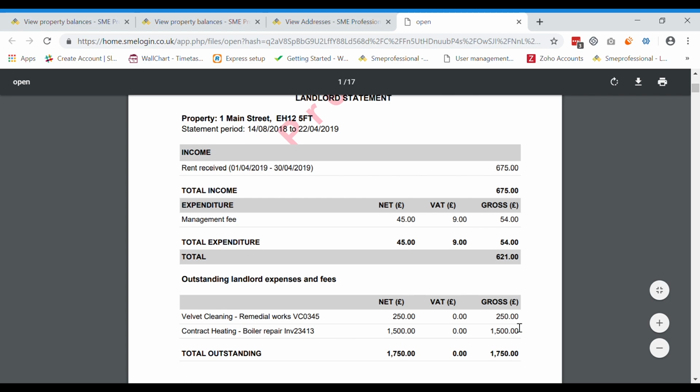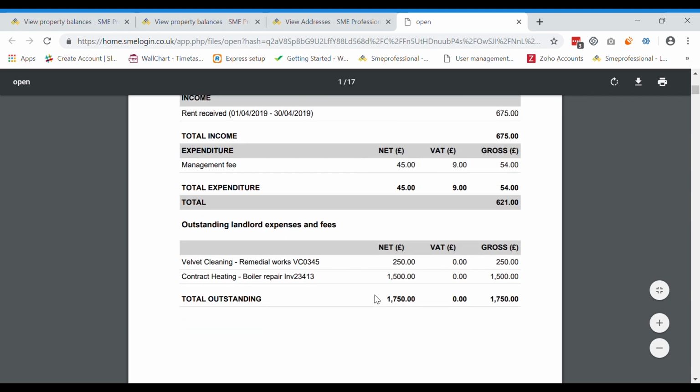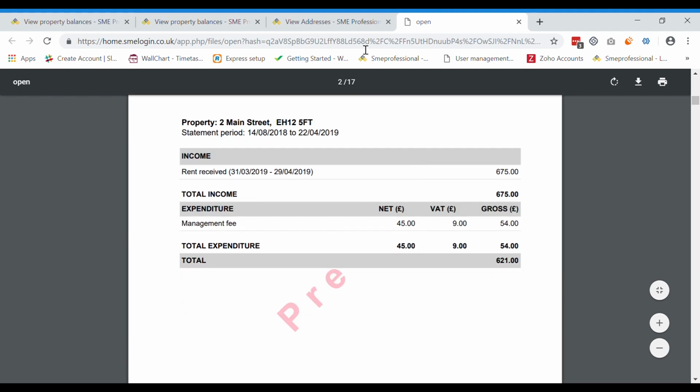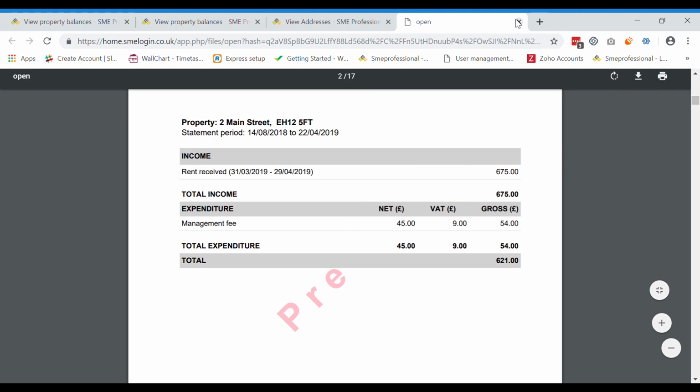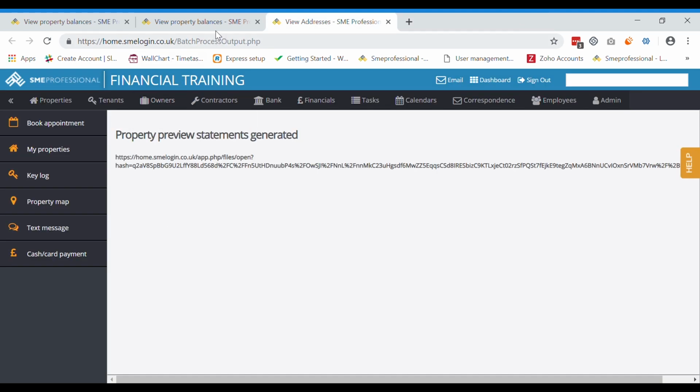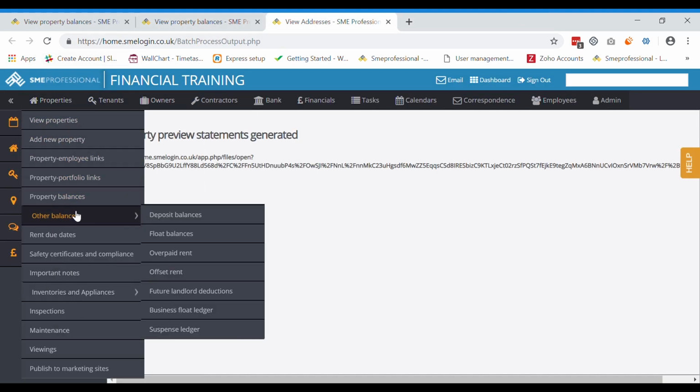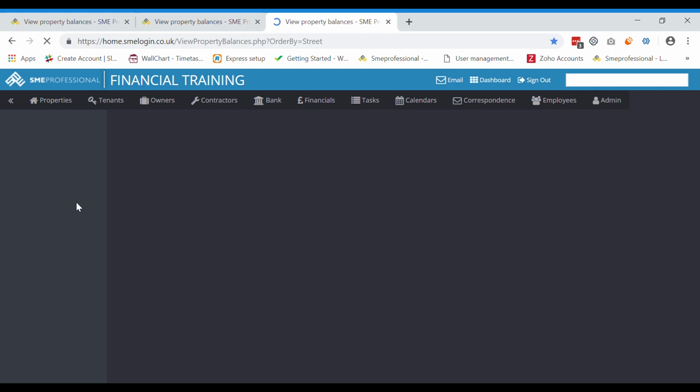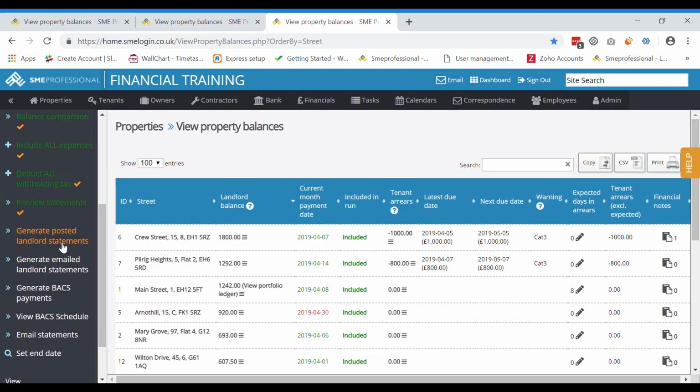If there's any outstanding expenses and fees, we can see these here as well. So we can see that there's total outstanding, so perhaps the landlord's going to send in money to cover those. And you can check every statement like this too. So I'll close this now. I've decided that everything's absolutely fine with that, so I'm going to go Properties, Property Balances, and at this point I'm ready to generate the posted and emailed landlord statements, the final statements.